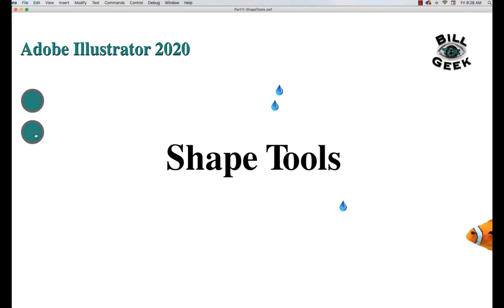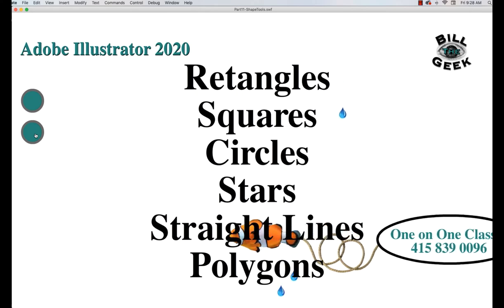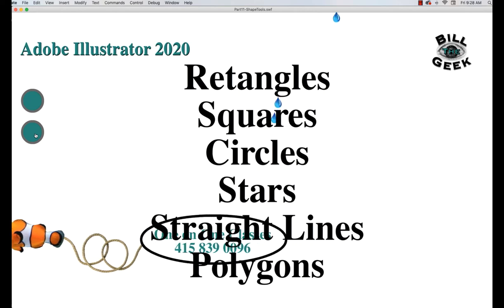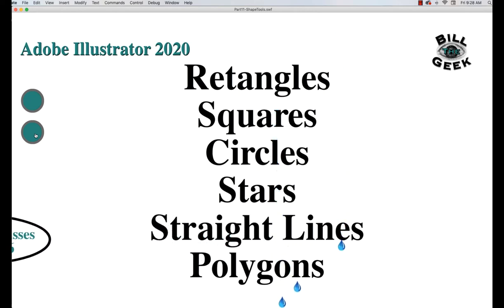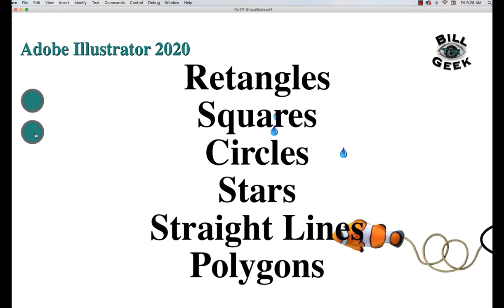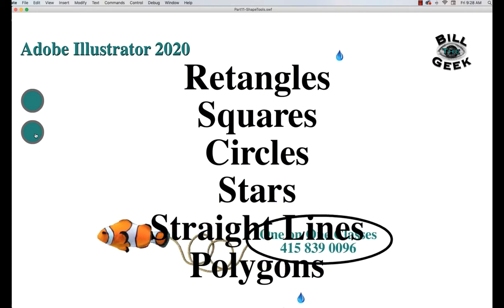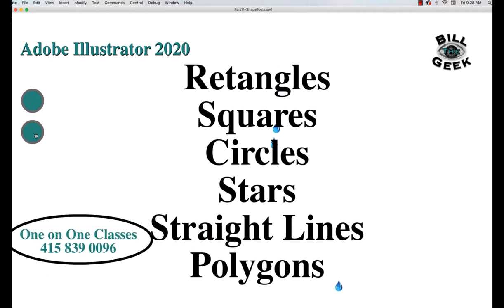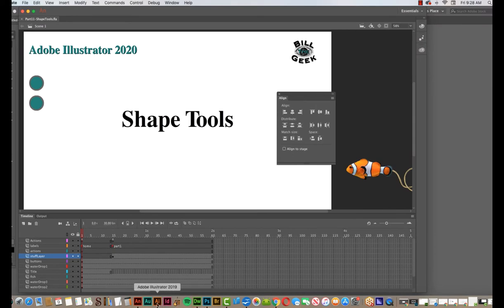Let's take a look at what we're talking about here. There are some standard geometric shapes that we're going to work with, making perfect rectangles, perfect squares, circles, ovals, stars, straight lines, and polygons. When we make all of these things, there are some fun keystrokes we can use to get some really cool special effects. So let's get out of here and go into Adobe Illustrator.